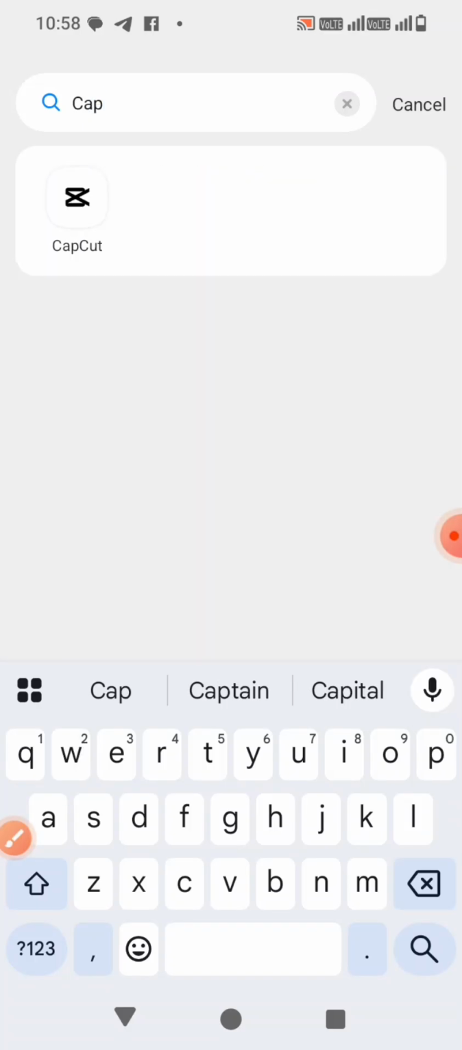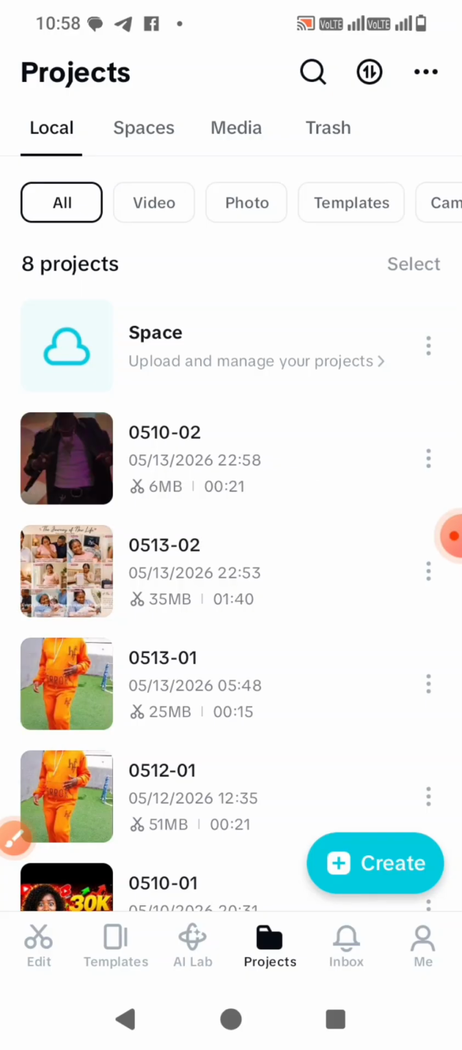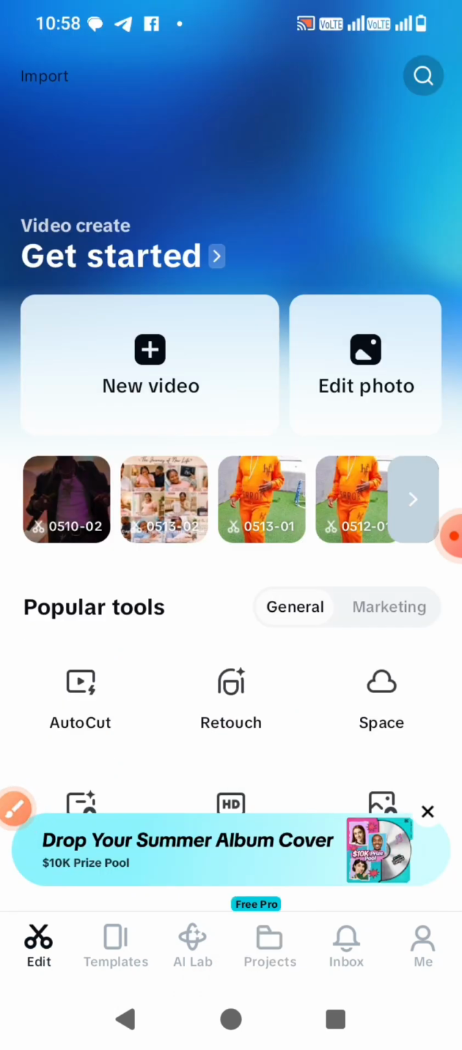First, you log into your CapCut app. If you haven't signed up, you can sign up with your email and password. So right here, when you click on the edit option, the icon below, once you click on it, you're going to see new video and edit photo.